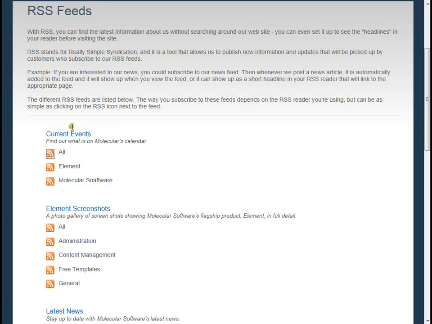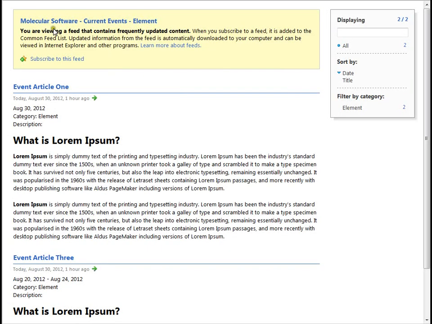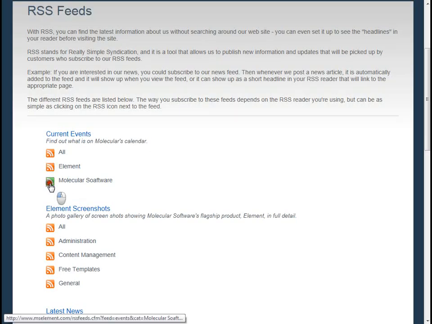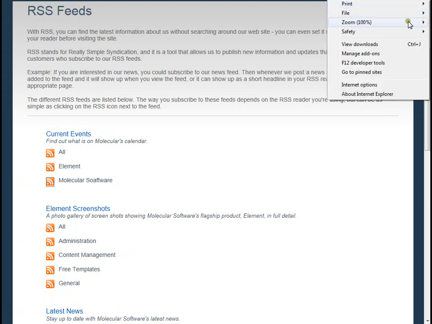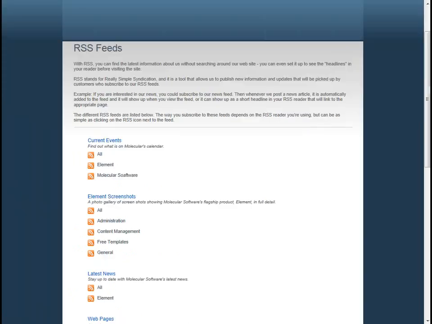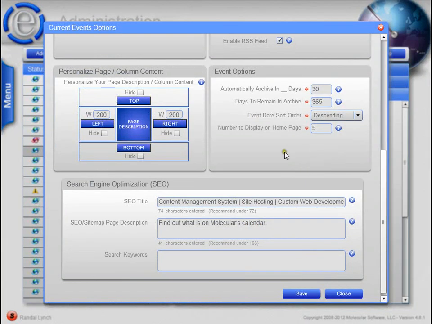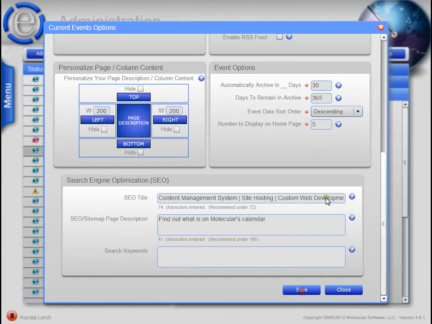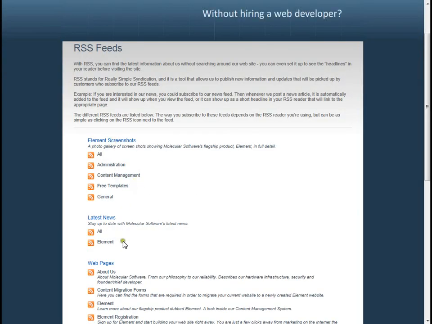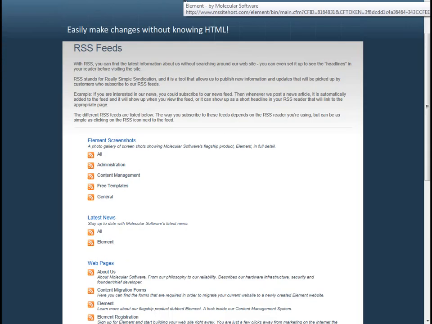They can subscribe to categories of your current events, like element as one of the categories. Molecular software is a category, and they can go and choose to subscribe to that RSS feed syndication. If I don't want RSS feeds enabled for events, I'll just turn that field off, click on Save, and when we refresh this page, we'll notice that no longer is current events available.